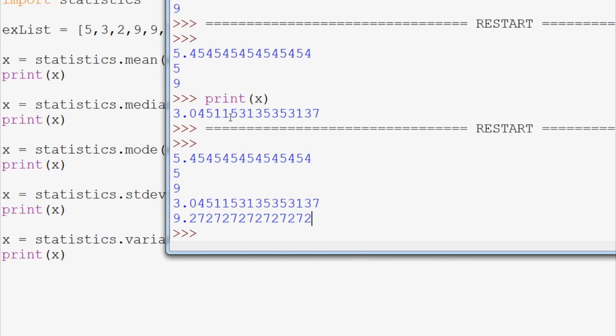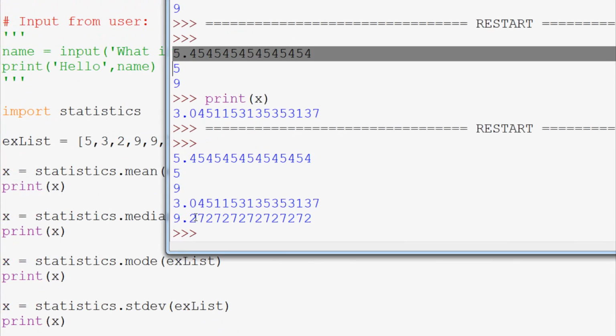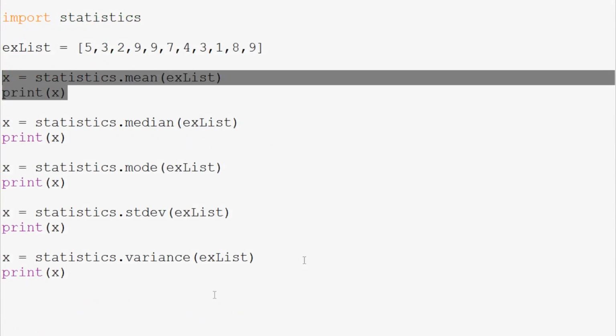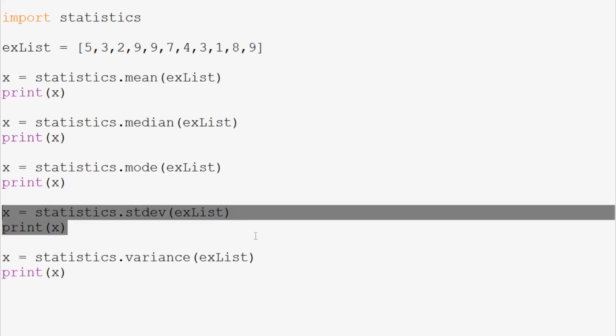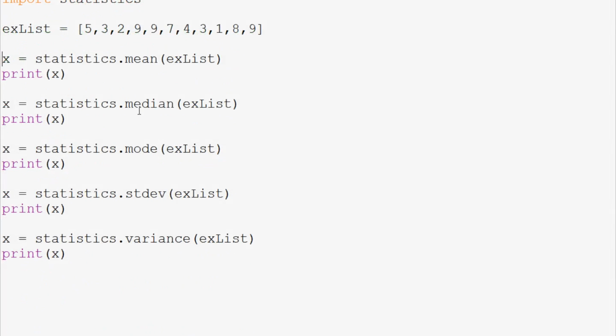Anyway, so that's the statistics module and the input from a user. Both very useful, especially mean. I find myself using mean a lot, and then also standard deviation. Both of these had to be programmed yourself, as far as I know, in Python 2.7. Whereas here you just import statistics and you use it. Just makes it really simple.